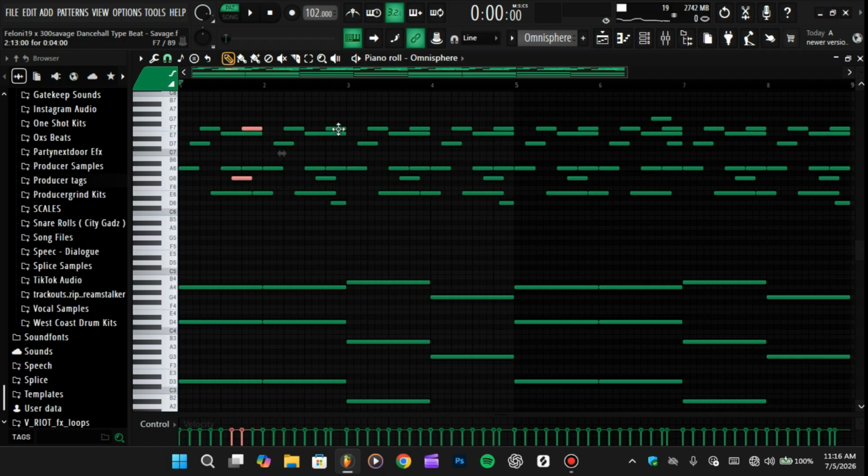Through the whole beat, as you can see, and then I just add one last thing at the end right here to make it a little bit different. And then the bass note, as you can see, if you notice, my bass note is kind of different.